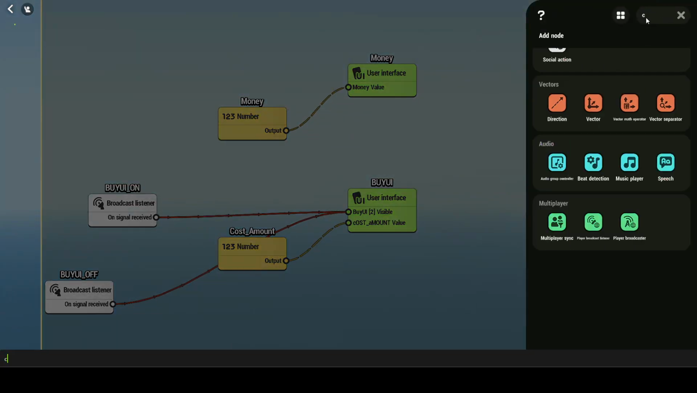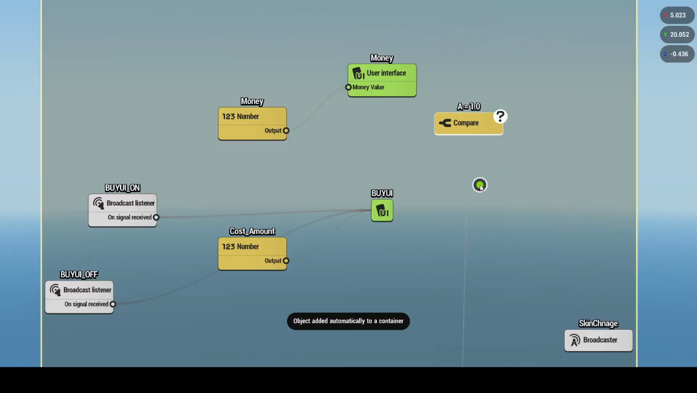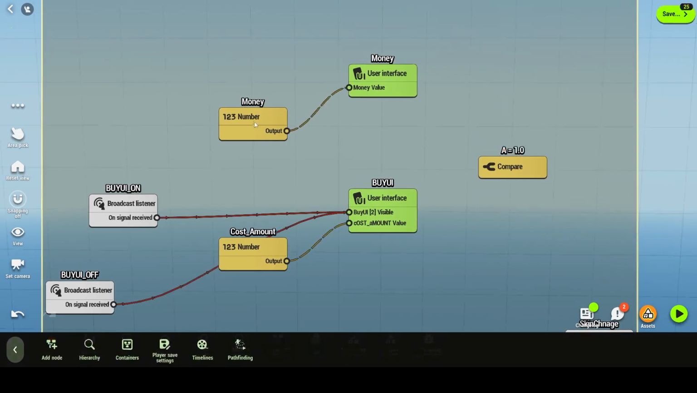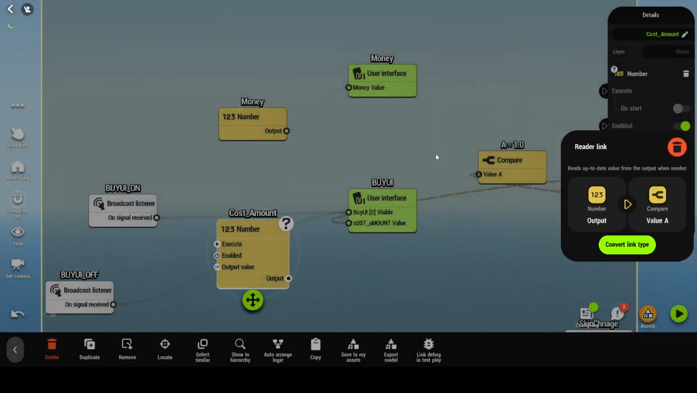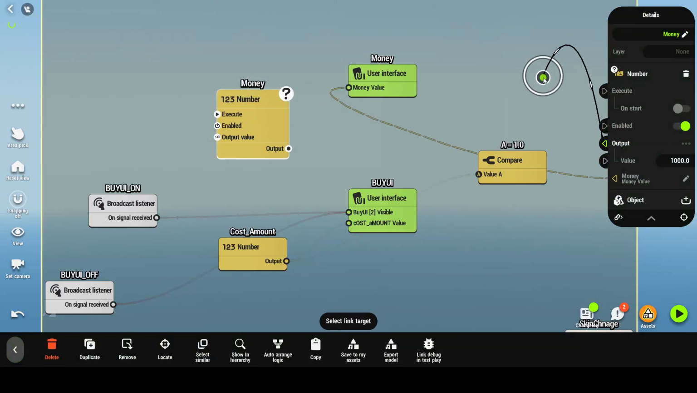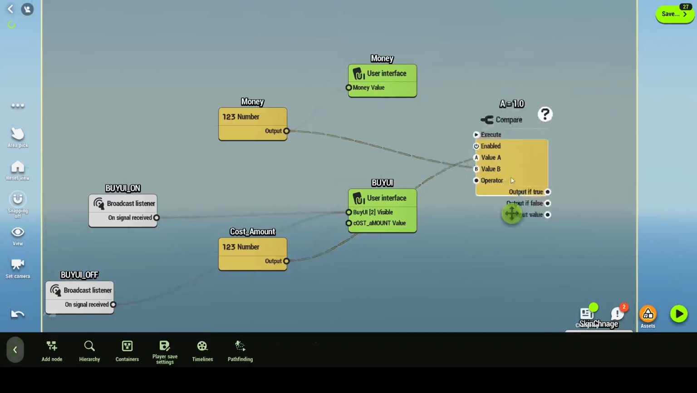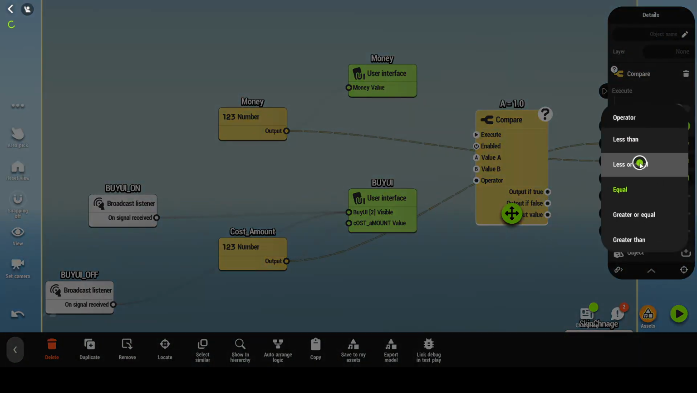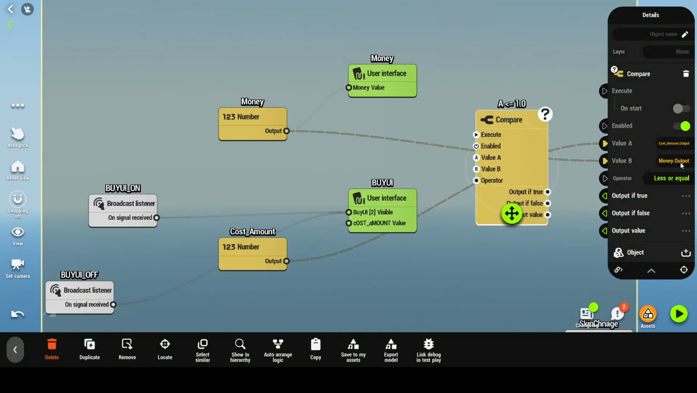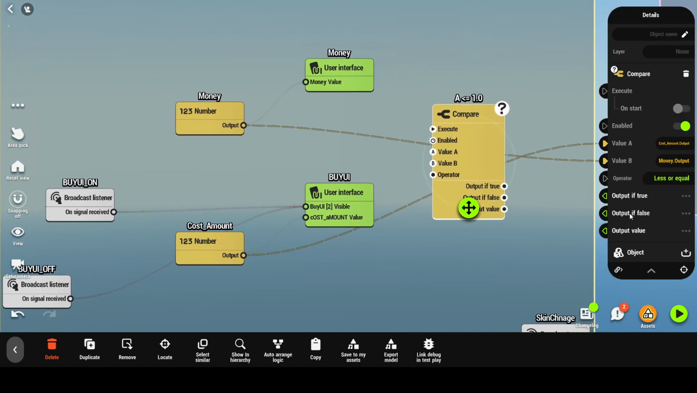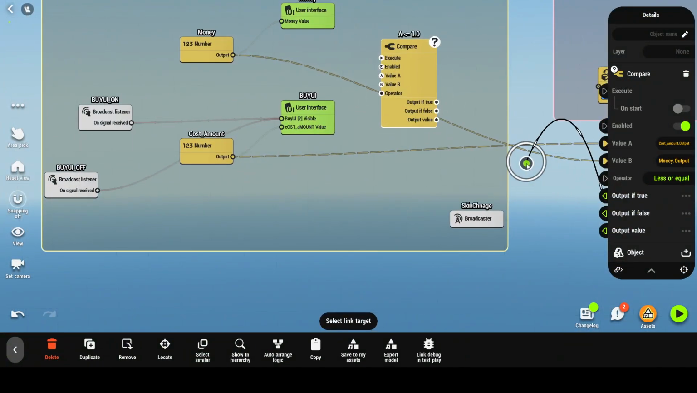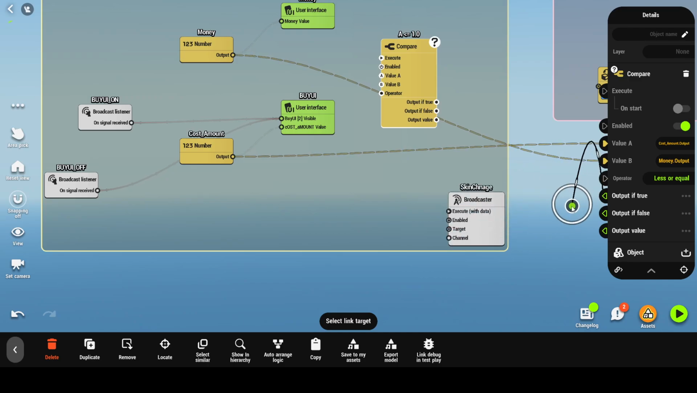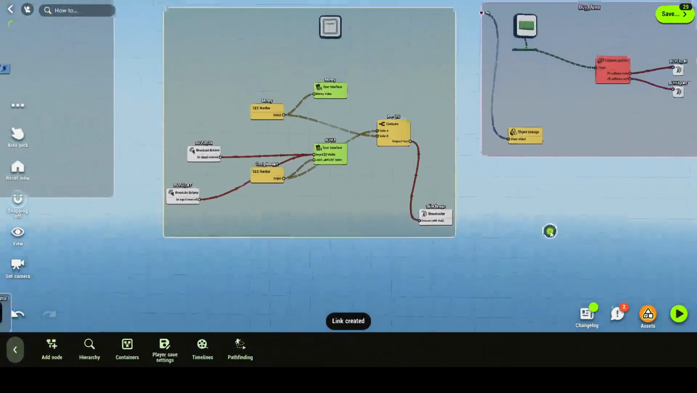For that, we need a compare node, where it compares two values. This is a compare node, and we are going to check if the value in value A is less or equal to money. So we'll drag and drop, set it to value B. And in operator, we'll change it to less or equal to. So if cost amount is less or equal to money, it will give us true. If not, it will give us false. So if it's true, we want to change the skin. So output if it's true, and we'll execute change skin.